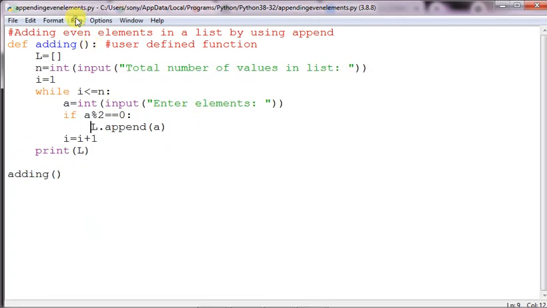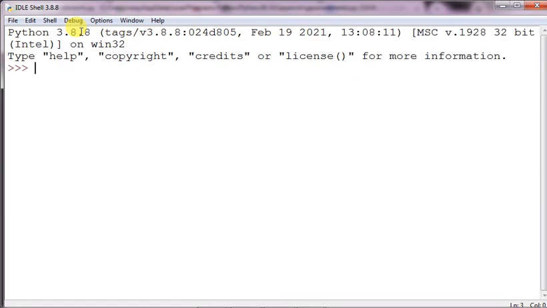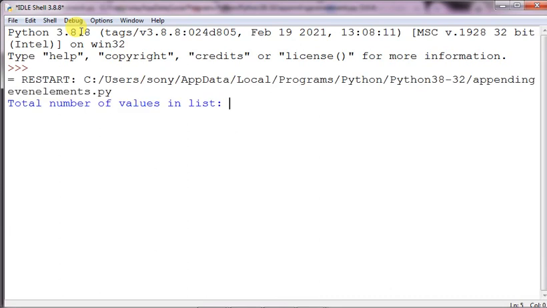Once more you see, that is the append function. The append method adds a single item to the end of the list. It does not create a new list, but it just updates the list by adding an element at the end of the list. That is the purpose of the append command.